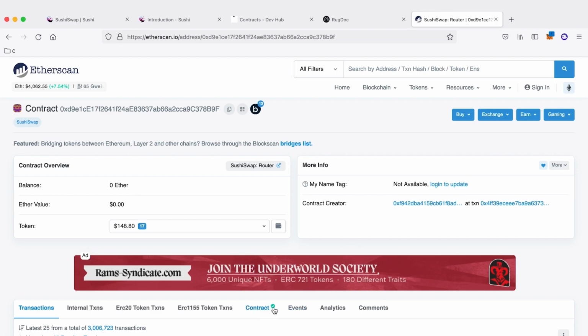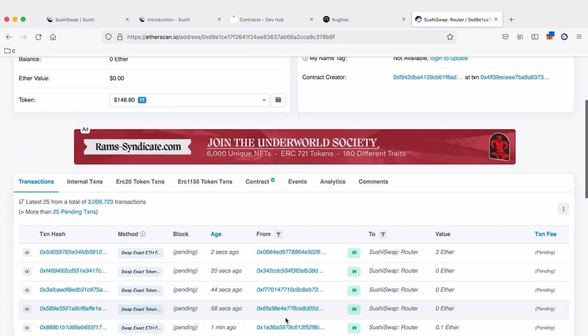Notice that a contract being verified doesn't mean that the contract is safe. It just means that you can see what the code looks like. Okay? So it's not saying that Etherscan has verified that this is the correct SushiSwap contract. Exactly. This green checkmark only means that you can read the code.